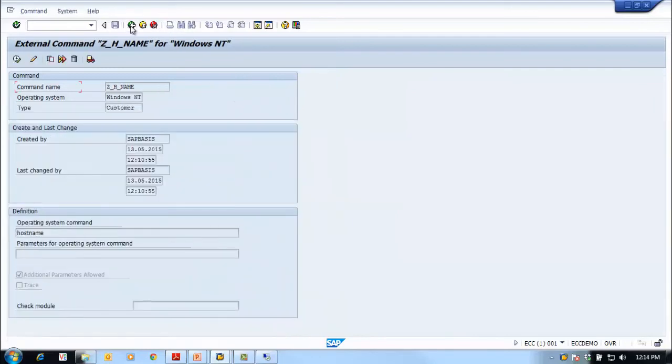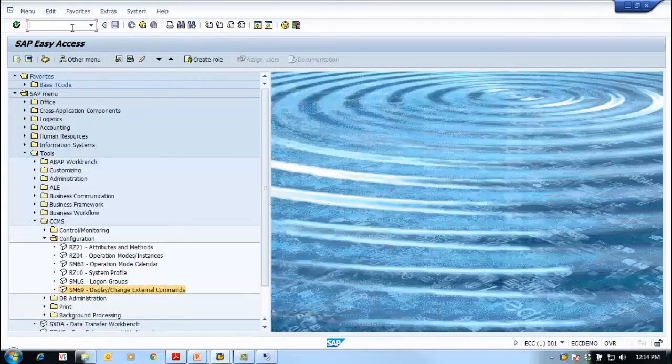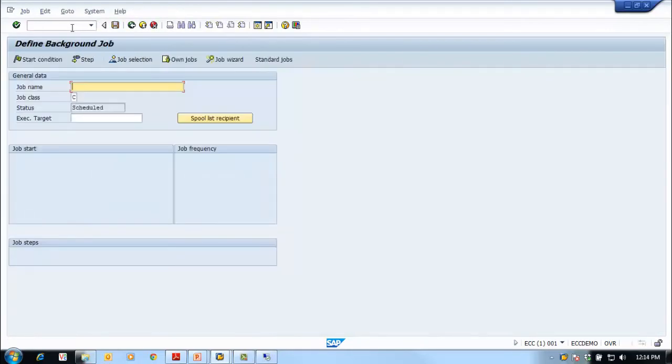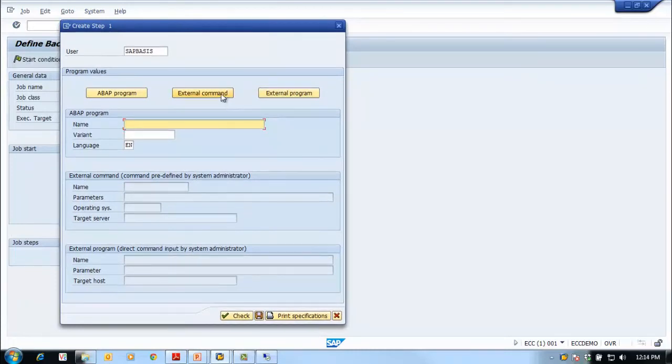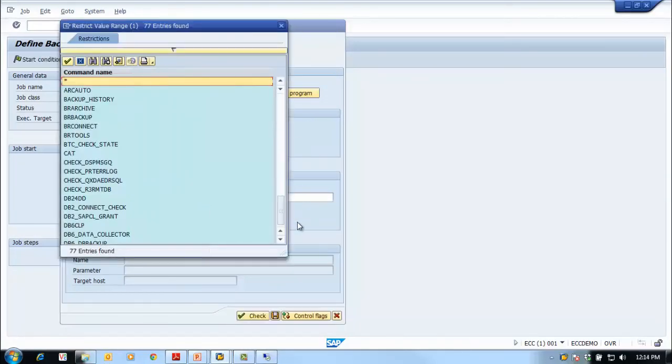Now let's schedule this as a background job. Let's go to the transaction SM36. Let's say OS command background job for training 01. Okay, then go to the steps. Now here we need to say it's an external command. Now we can select the name of the command, or we can key in the command. You can say our command is this one.